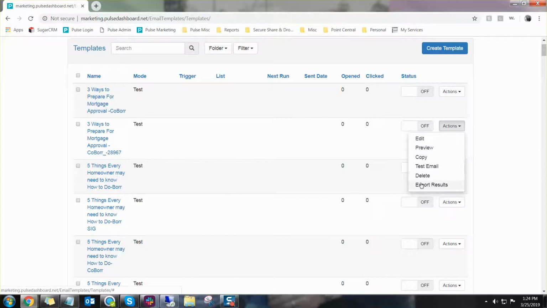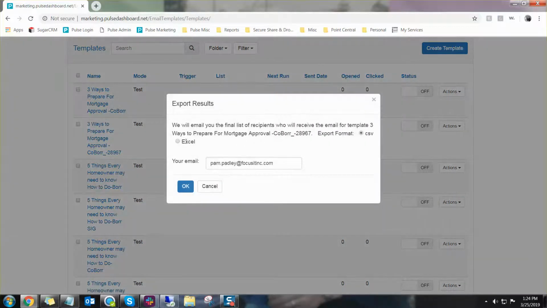And then the last option in our menu is to export results. And this is going to create an Excel that will download to your computer and email you. So you can choose who it goes to, either CSV or Excel. We'll email you the list of people that have been sent this email, and have a column for the recipient, or the outcome, whether they clicked it, opened it, or opted out, or if it was rejected.